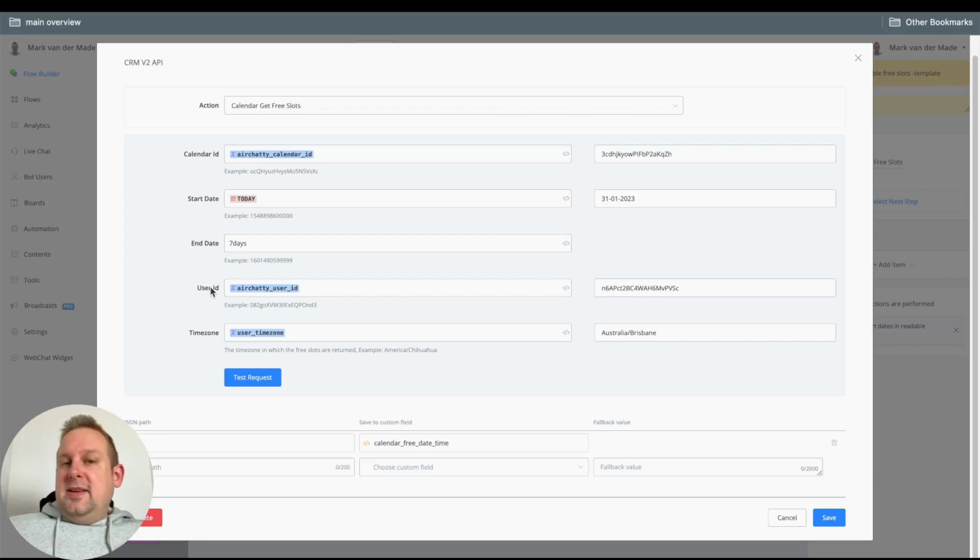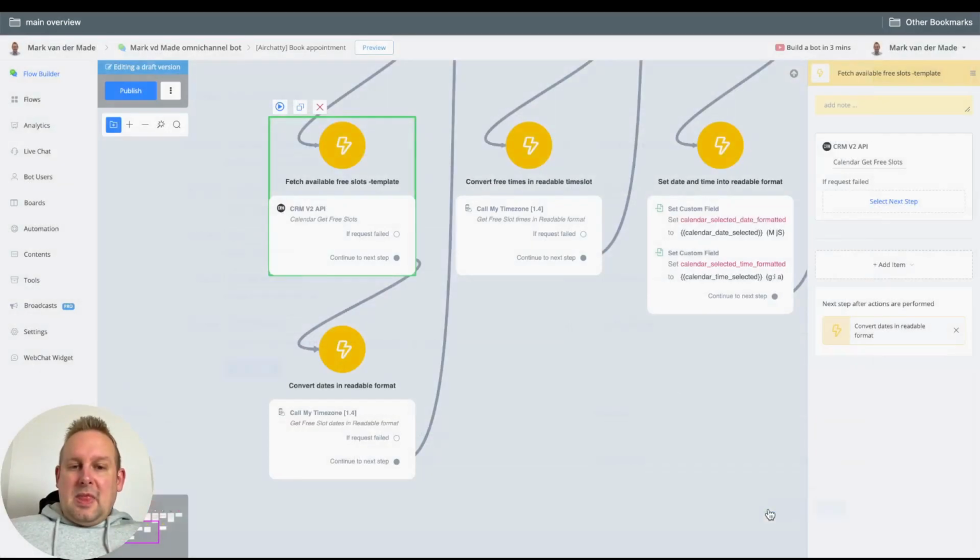And then we have the user ID. And the user ID is also a bot field that you will need to pre-fill. Again, it's explained in the previous video, so do take a look there. And then we have the user time zone. And this user time zone is really important because we fetch that from the mini app action, right? So this is all being pre-filled. Then we get a JSON path back with just a $ sign and then the calendar free date and time.